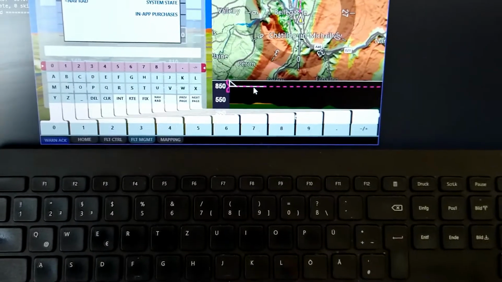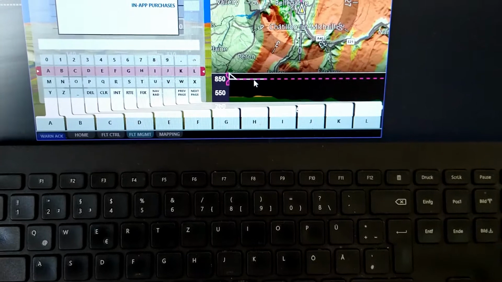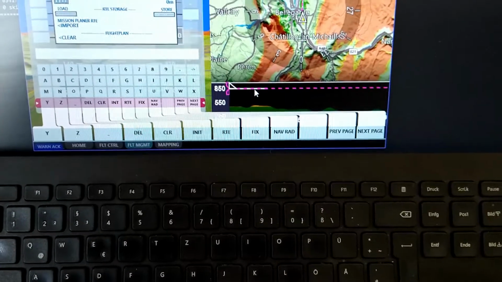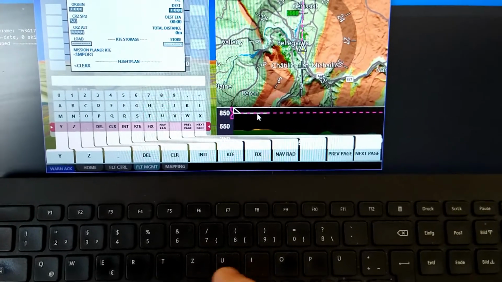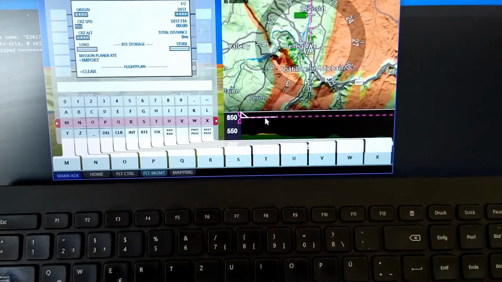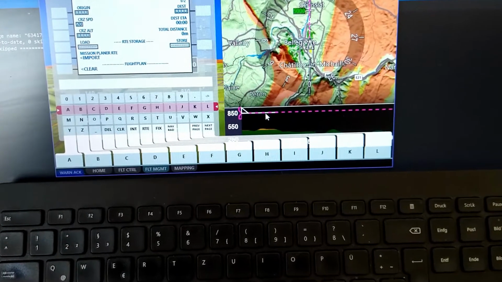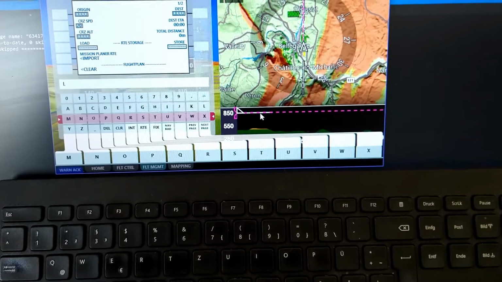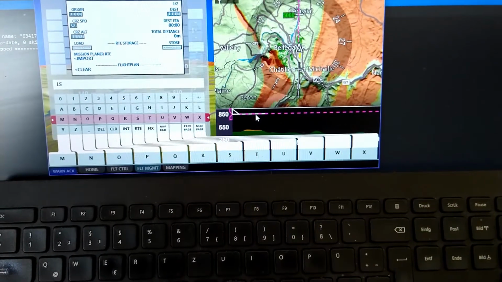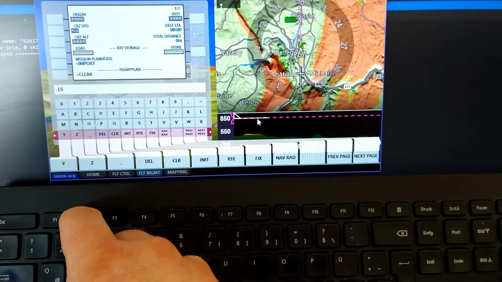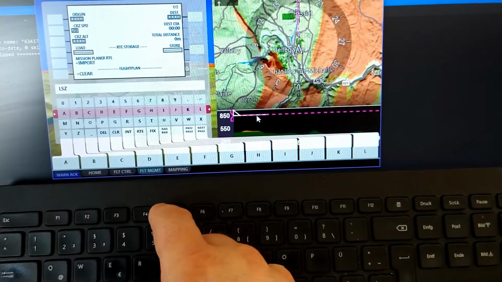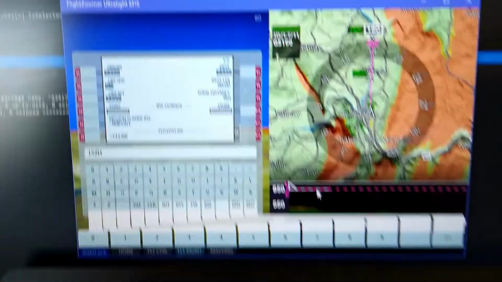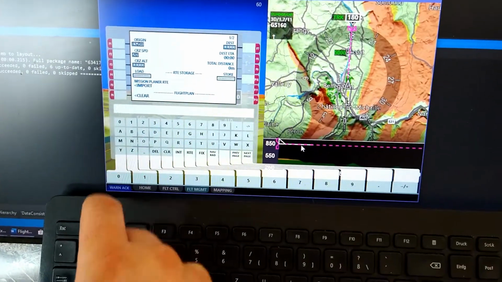I can, for example, go to the route page, then I enter an origin by selecting the code of the airport, L S Z H, insert it into the F1, and now it's here.